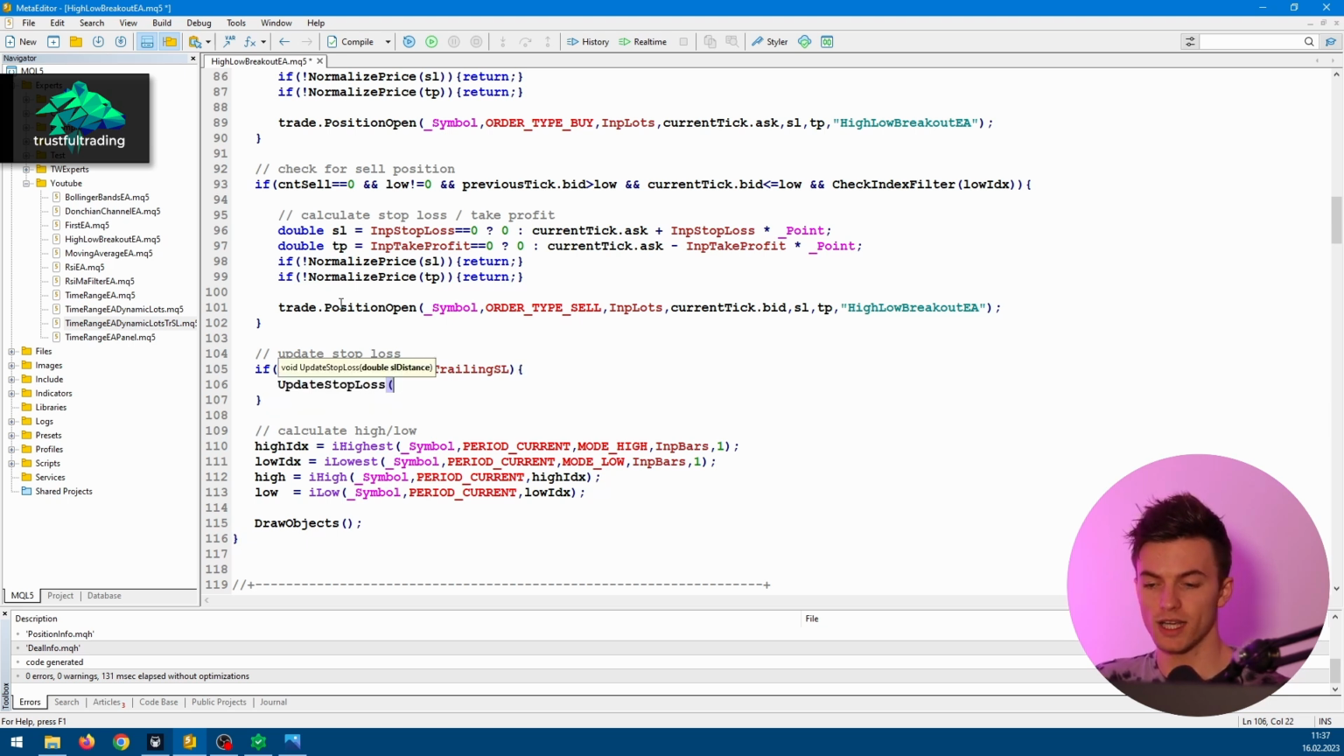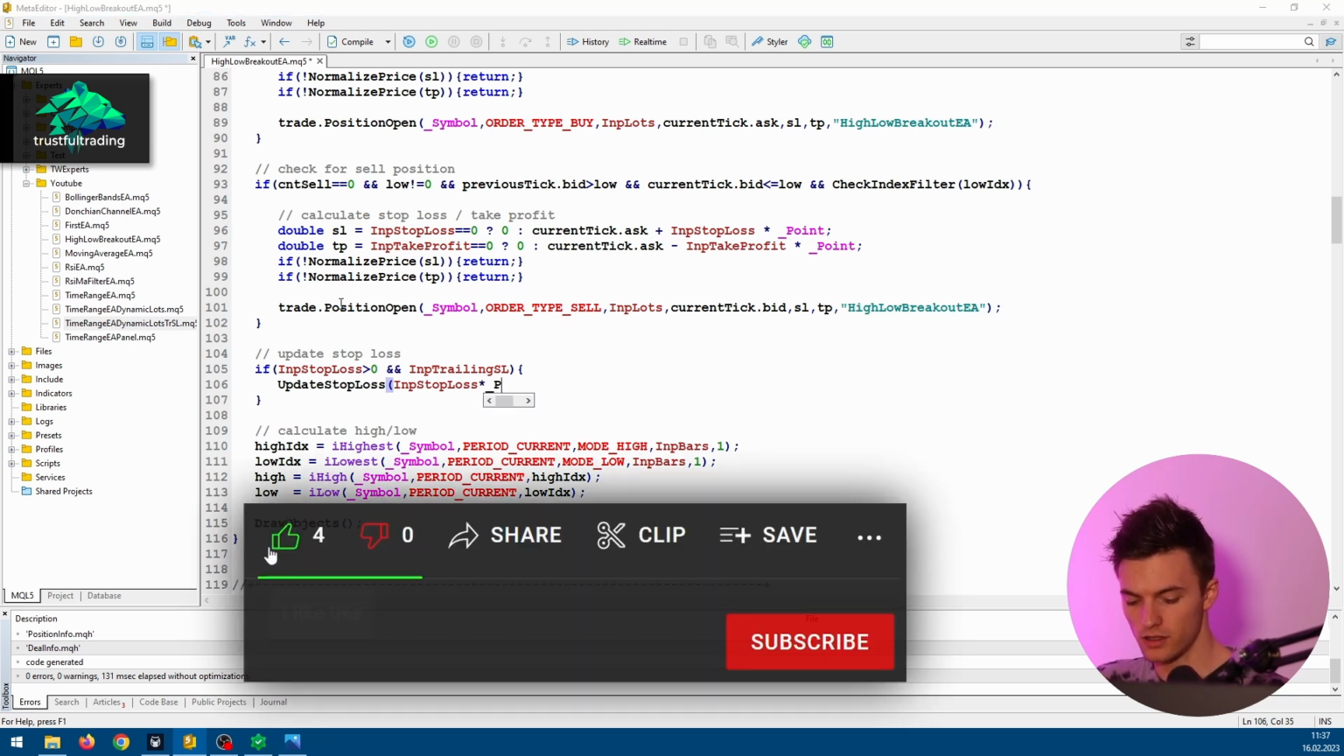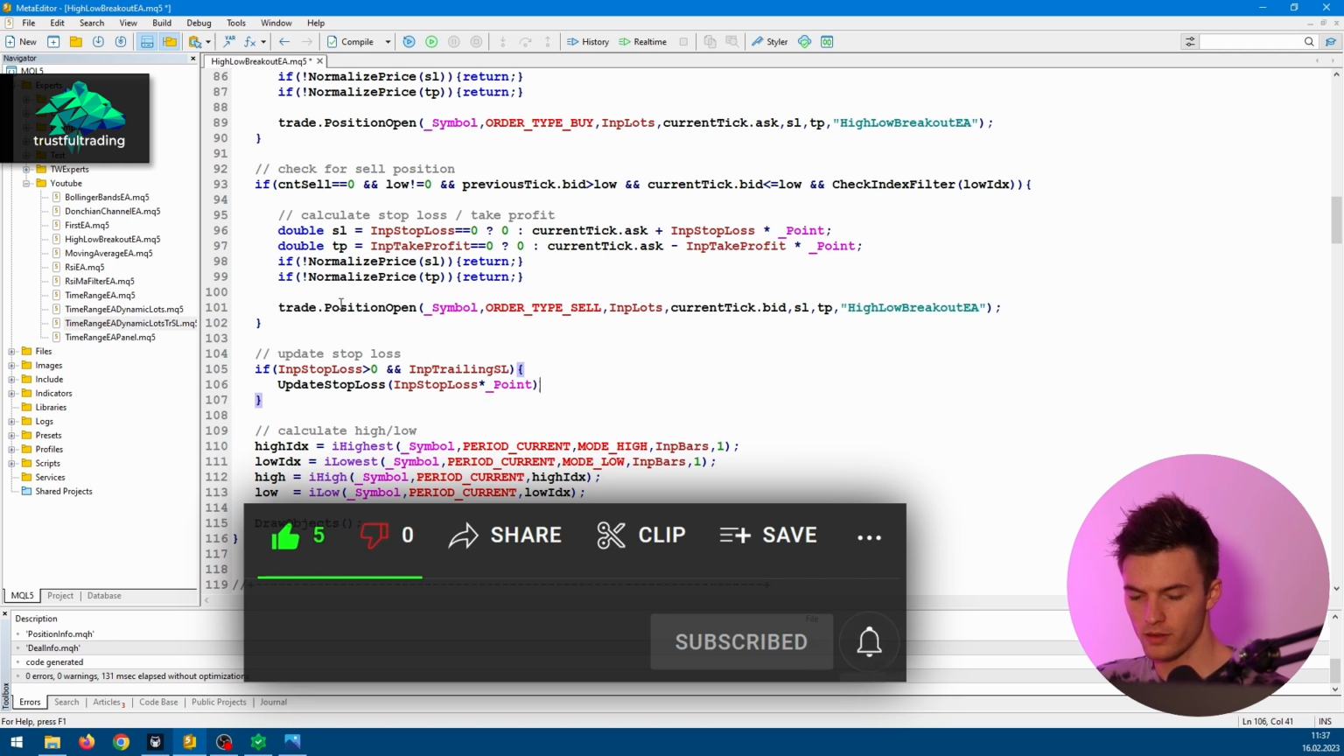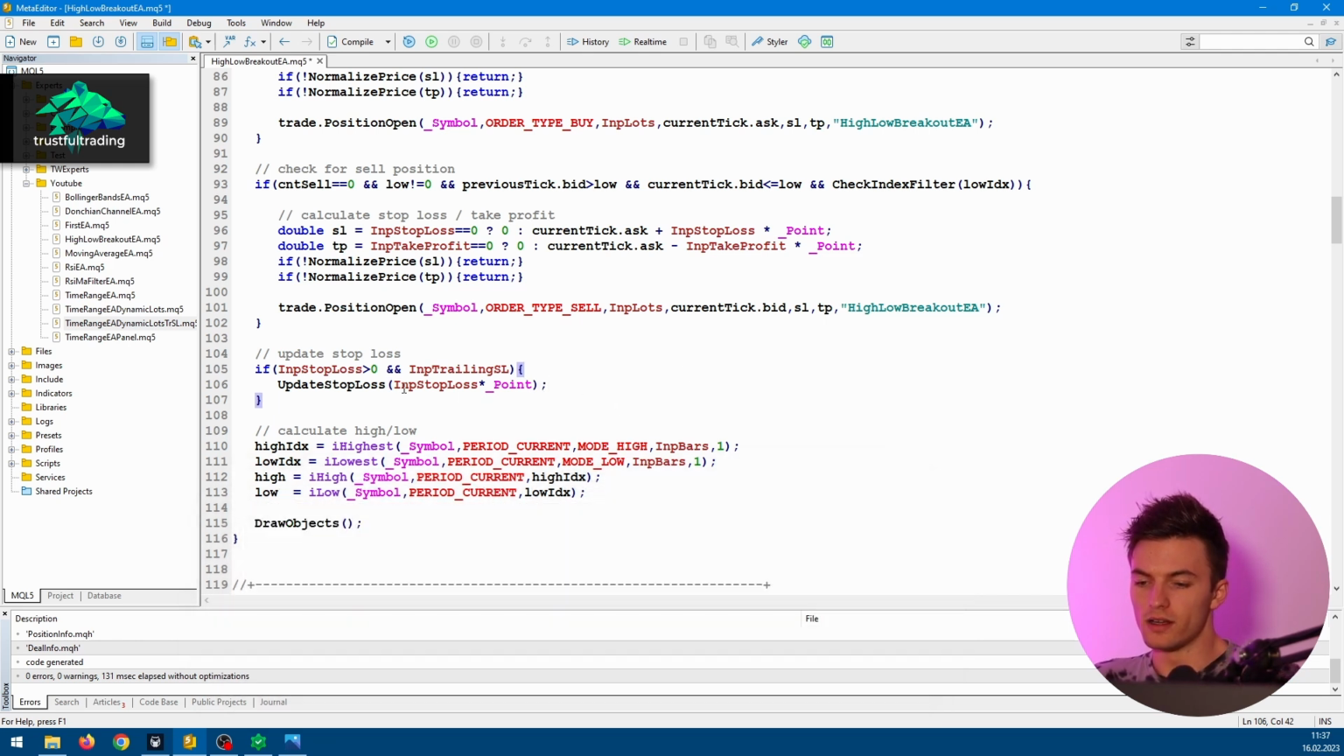In this case, we want to call our update stop loss function. And here now we need to set the stop loss distance. And because our input stop loss is in points, we need to multiply this by the point value. Okay, because here we need to pass the absolute distance in price of the symbol. Okay, let's compile.